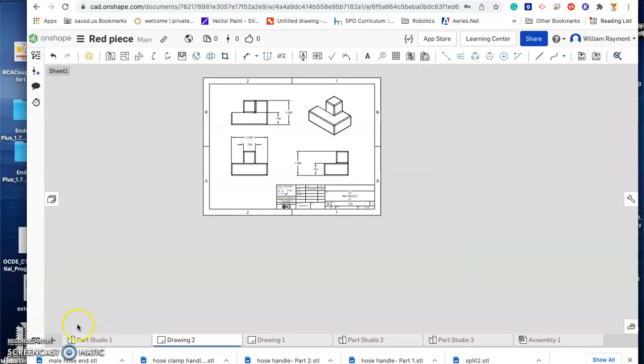Okay, so that's it for this review. That's what I expect: you need to show your 3 orthographic views, top, front, right, and your isometric view, and you need 2 dimensions. That's it.